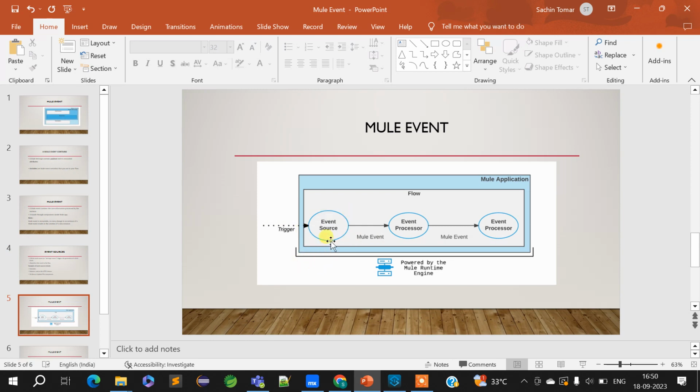In this diagram you can see, for example, in this case just assume the event source is an HTTP listener. When a request comes to the HTTP listener, it generates the Mule event and sends that event to our Mule flow, and that event travels through the event processors. That can be your logger, set payload, transform message, or any other components. So that's how your Mule event is generated and propagated into your Mule flow.